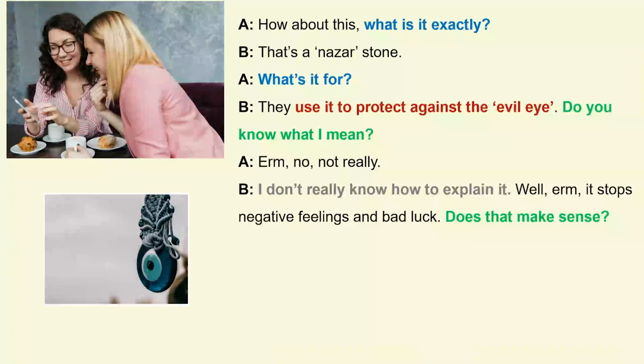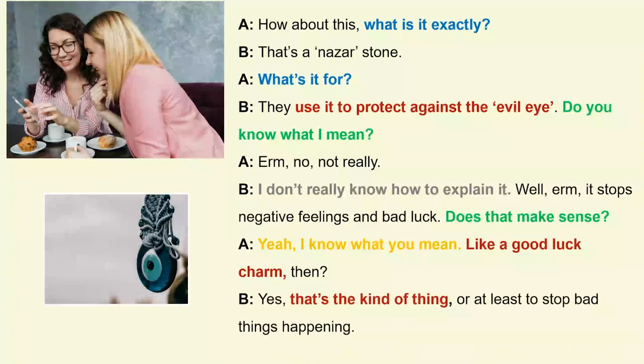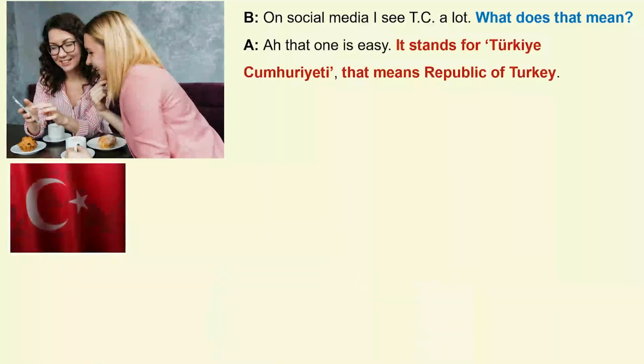Well, it stops negative feelings and bad luck. Does that make sense? Yeah, I know what you mean. Like a good luck charm then. Yes, that's the kind of thing. Or at least to stop bad things happening. On social media, I see TC a lot. What does that mean? That one is easy. It stands for Türkiye Cumhuriyeti. That means Republic of Turkey.